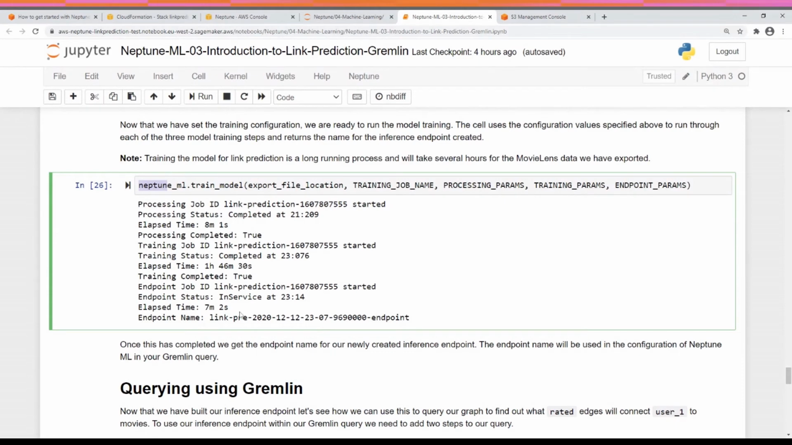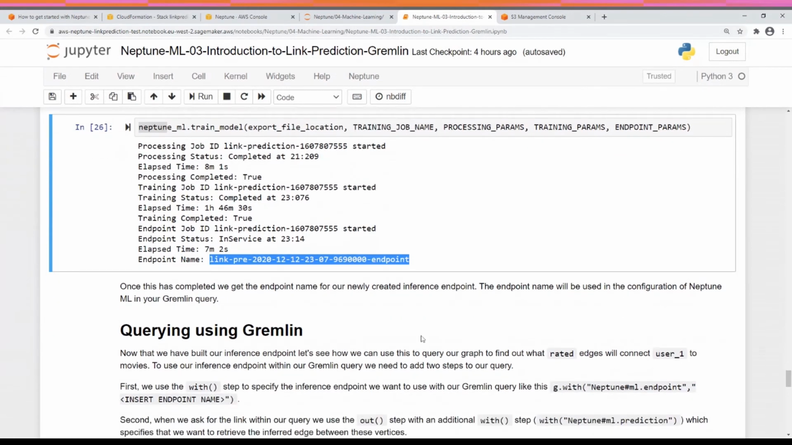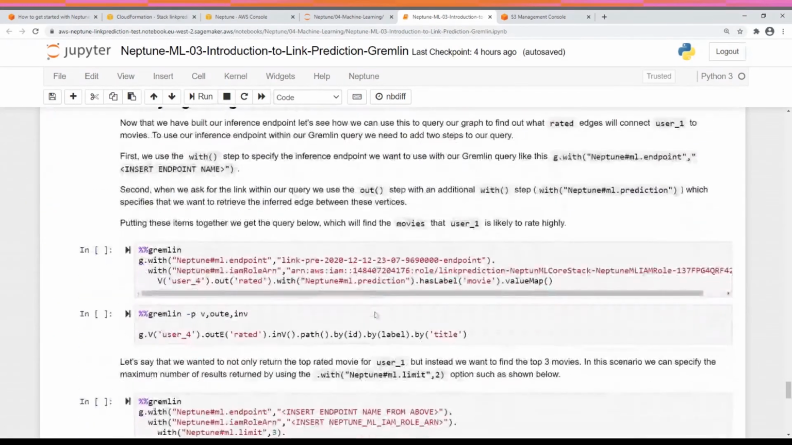The output from the command is a link, an endpoint name for link prediction. So I'm going to copy that and go into the Gremlin syntax, right? Now, when it comes to graph queries, we have added extensions to Gremlin that let you access the machine learning capabilities, right? And these extensions with the with clause have different predicates that you can use.